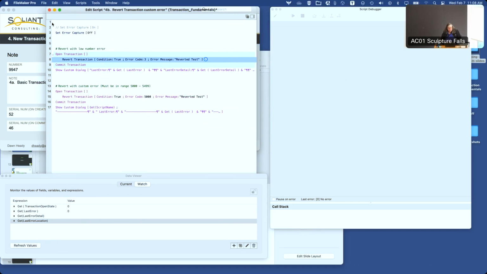All right, so let's run it and see how it happens. There are 2 transactions here. The first one, I'm giving it the number 3, which is a FileMaker error. The second one, I'm giving it my number 5,000.